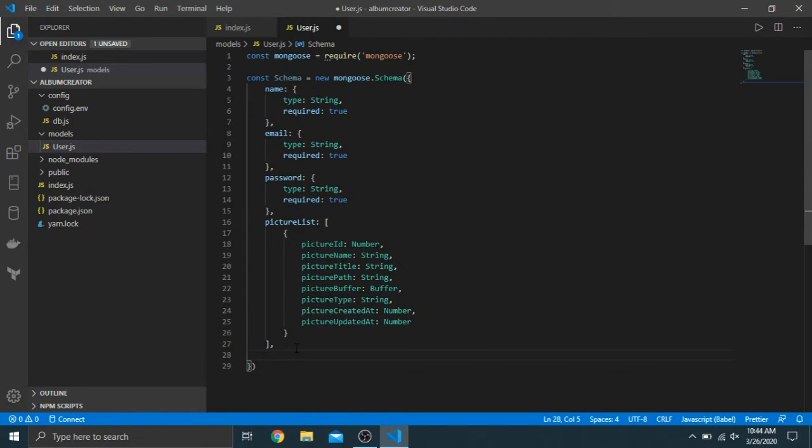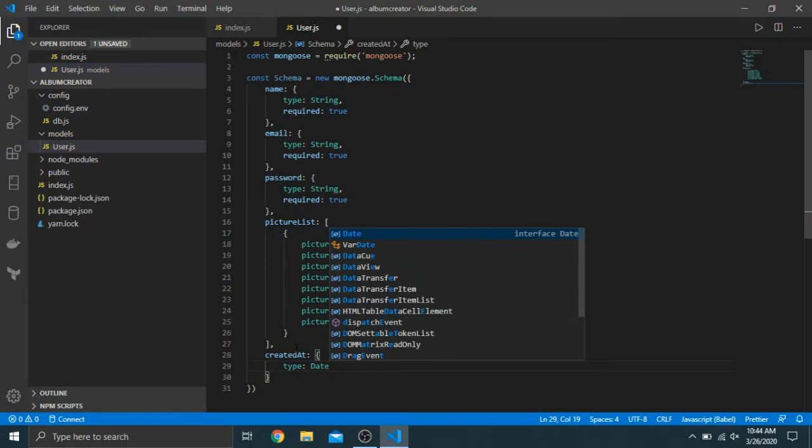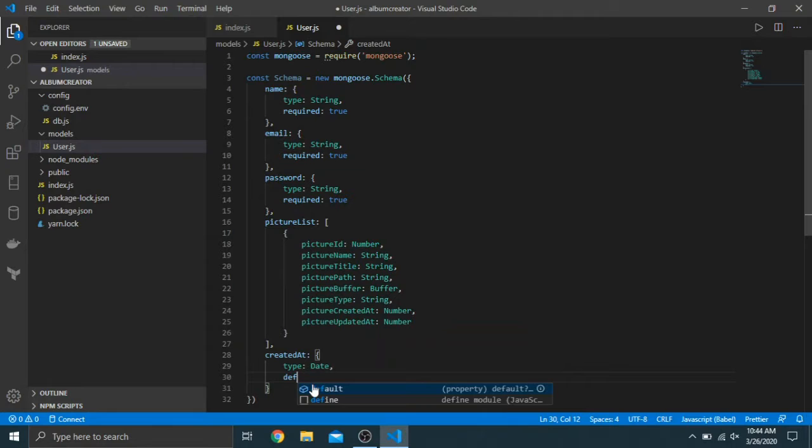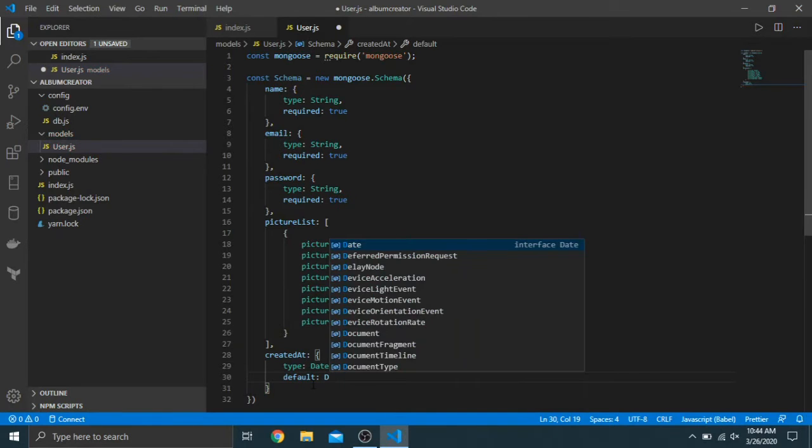We come here and make another field, and it'll be created at, which is when the user was actually created. It'll be of type date. The reason I'm using object syntax here instead of just date is because I also want to put a default, and that default is going to be Date.now.